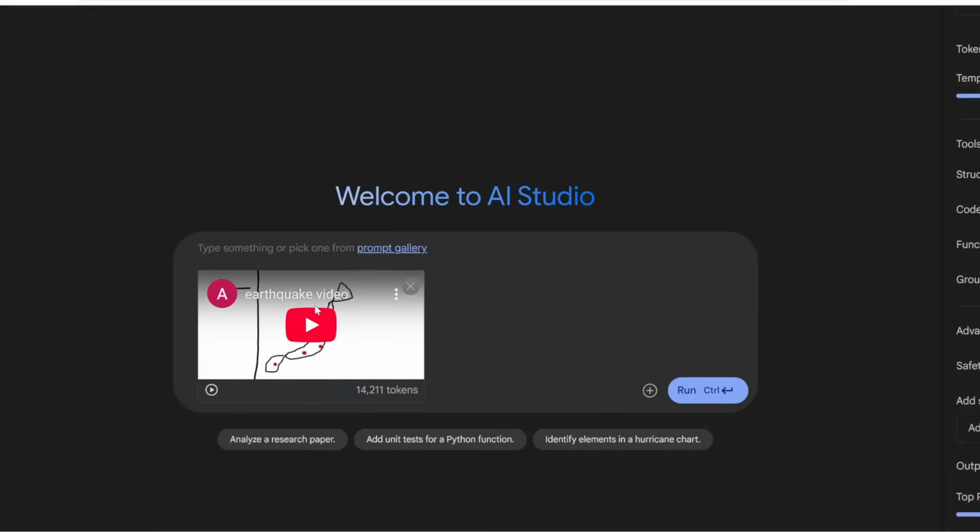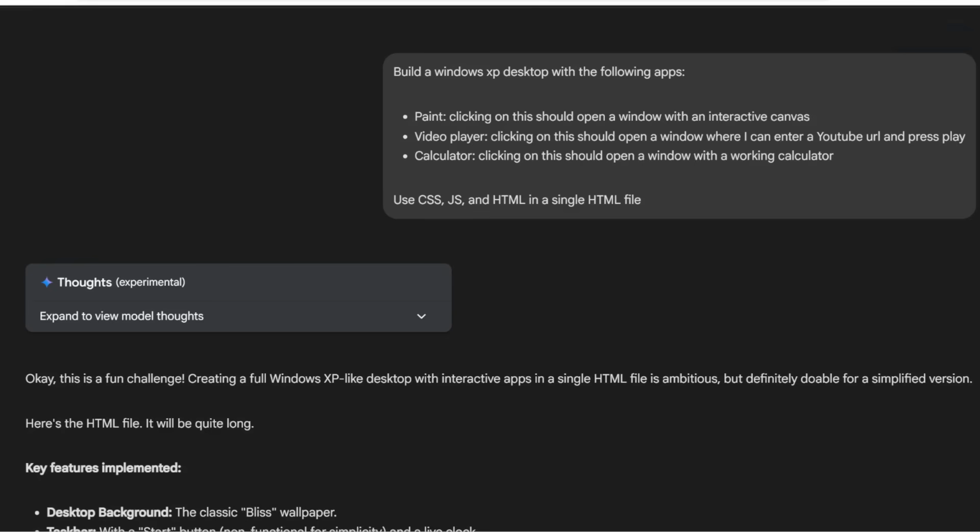Next, let's test its knowledge on coding. So I'm going to get it to build a Windows XP desktop with the following apps. Paint, clicking on this should open a new window with an interactive canvas. Video player, clicking on this should open a window where I can enter a YouTube URL and press play. And then for calculator, clicking on this should open a window with a working calculator. Use CSS, JS, and HTML in a single HTML file. This is a key phrase I like to use to keep everything in a self-contained standalone file.